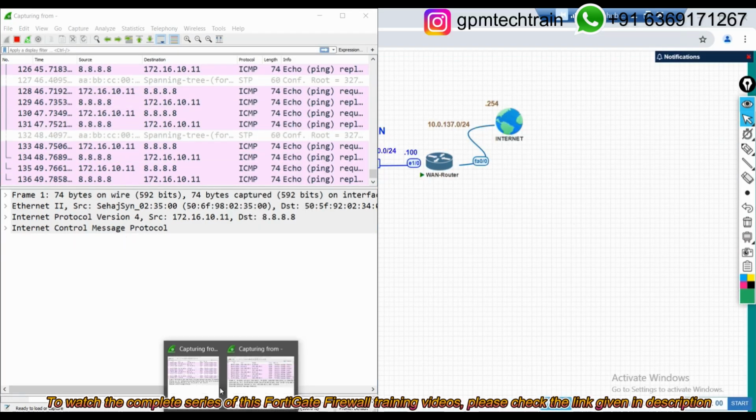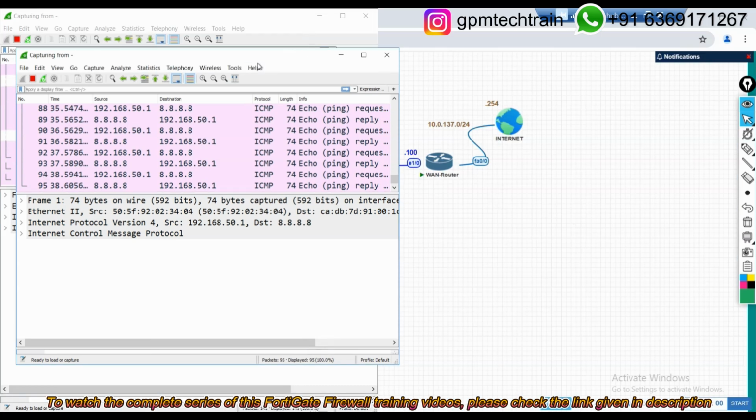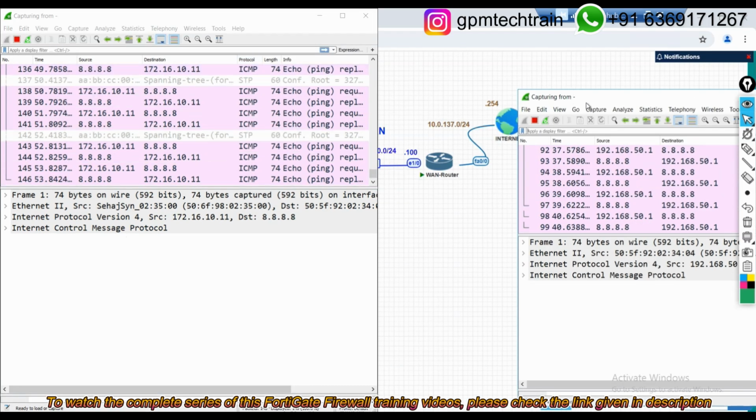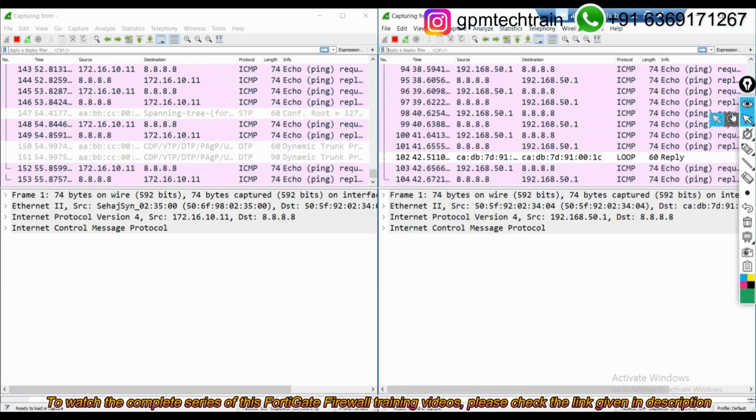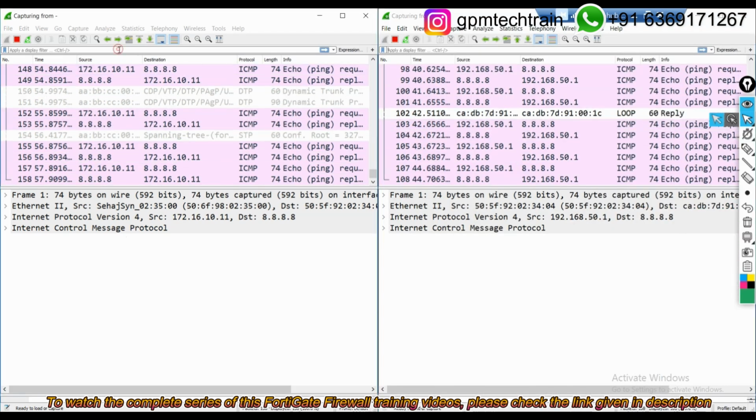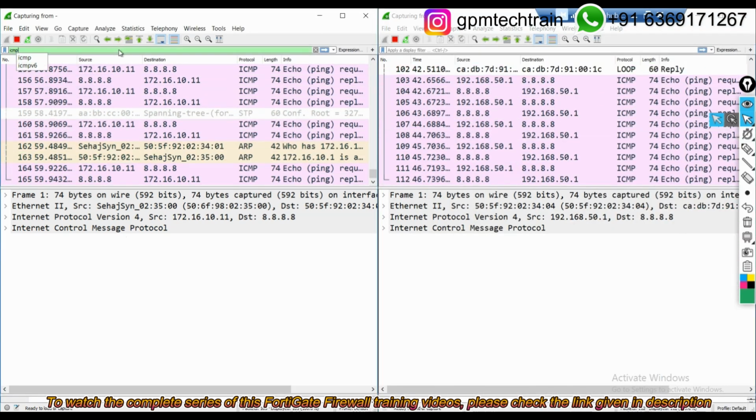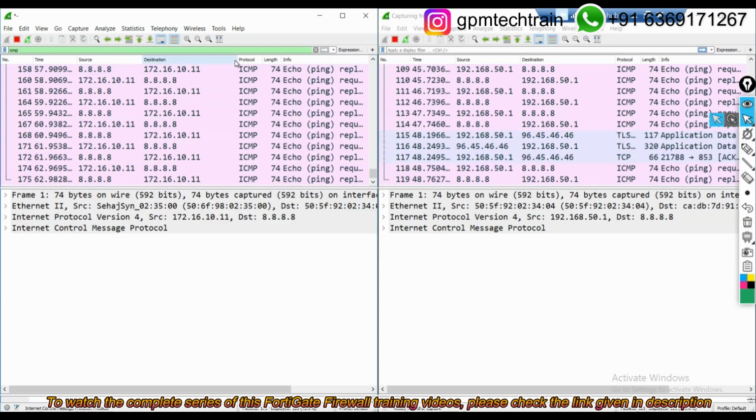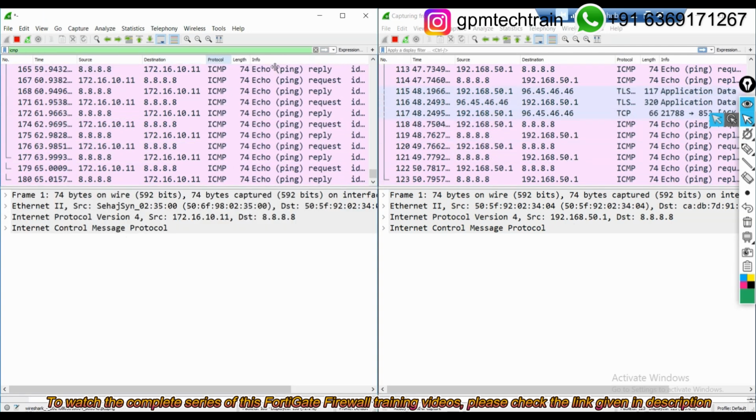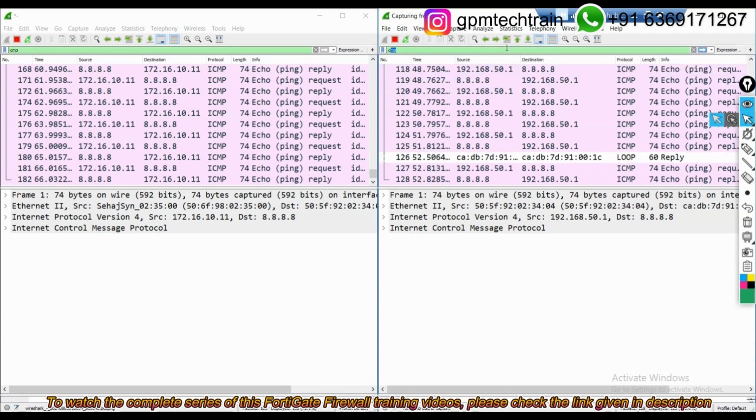And the other one is port 5. All right. So if you see here, I'll just filter with ICMP here as well. I'll just filter with ICMP.